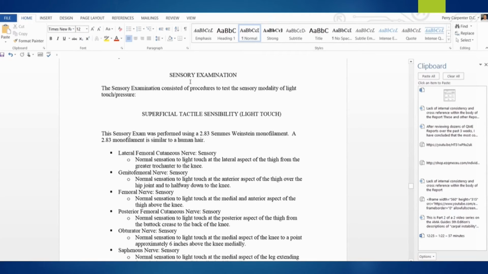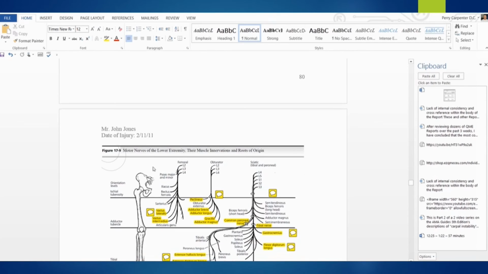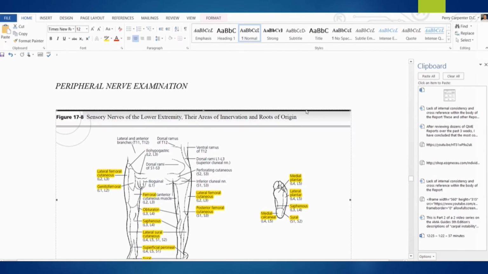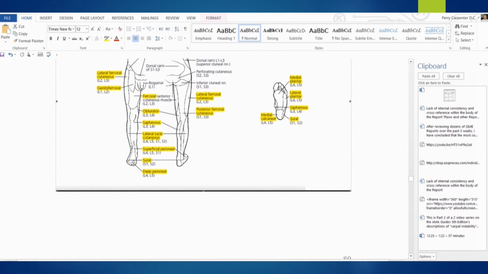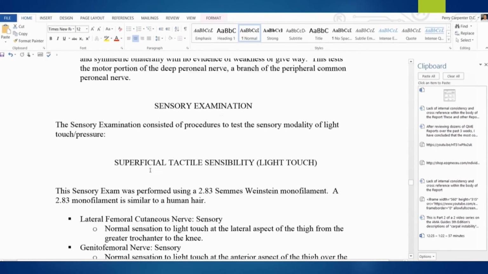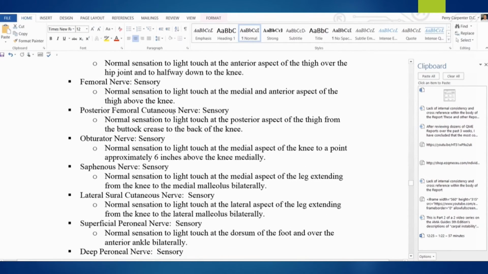When the reader of your report reads this, they say, oh my God, the guy tested the lateral femoral cutaneous nerve. He tested the genitofemoral nerve. He tested the femoral nerve. How does he know to test all of those nerves? Well, it's given to us right here in the AMA guides. We're told exactly which nerves to test. There's the lateral femoral cutaneous, there's the genitofemoral, there's the femoral, obturator, all of those nerves. Well, guess what? Those are going to be the ones that we test.